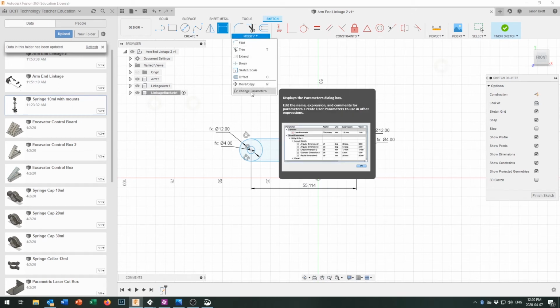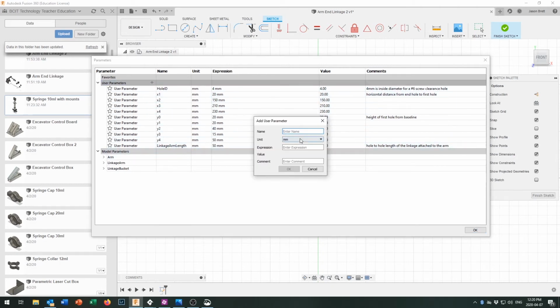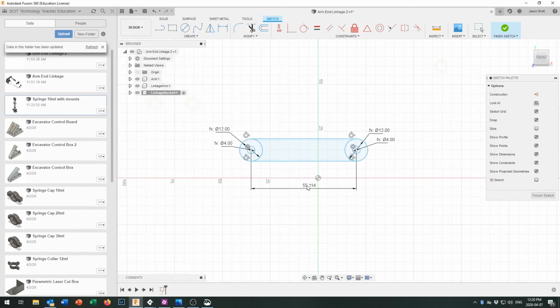I'm going to come up here and change a parameter and create a new parameter. We had linkage arm length. We're going to have linkage bucket length. And no, it doesn't let you put spaces in there in case you were wondering. And linkage bucket length for me also seemed to work out nicely at 50. Okay, and there we go. And you can see now we've got fx for all of our dimensions in here, which is good. That means they're all parameterized.